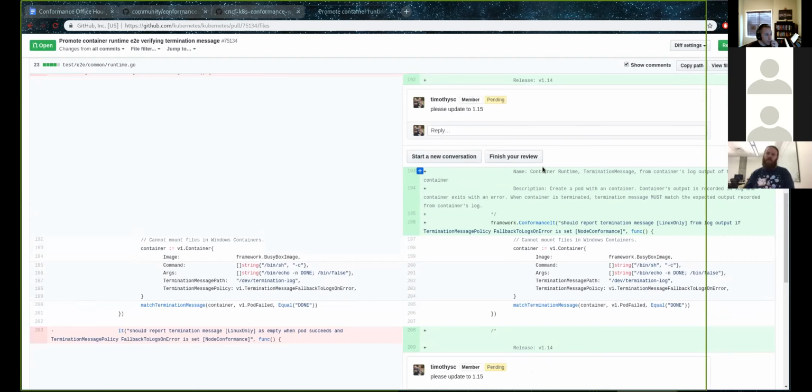So let's take a look at this test and exactly what it does. Create a pod with a container. The container's output is recorded in the log, and the container exits with an error. When the container is terminated, the termination message must match the expected output recorded from the container's log. The grammar of this sentence drives me a little crazy, but that's okay. Does anyone think, from reading that description, besides the fact that the test itself might be Linux specific, that it should be a Linux only test?